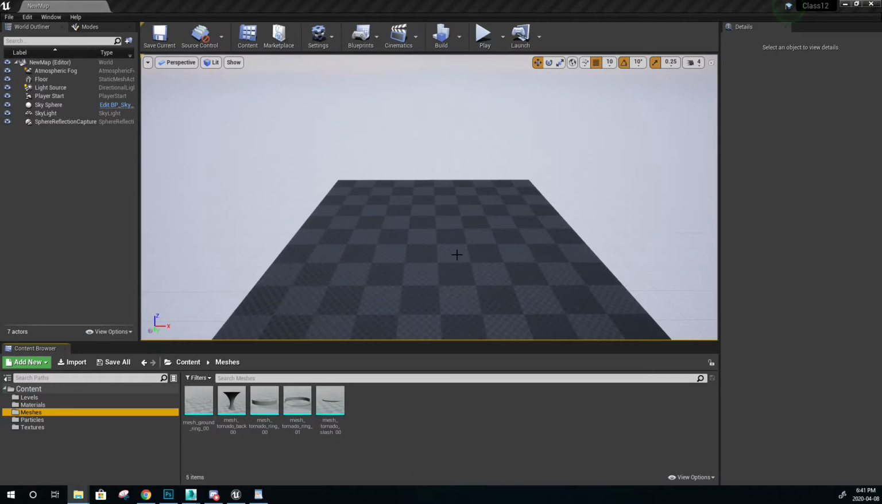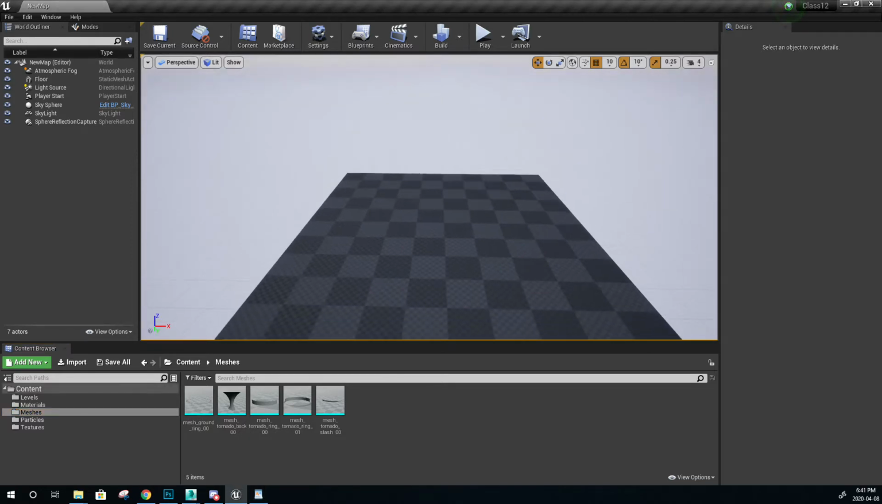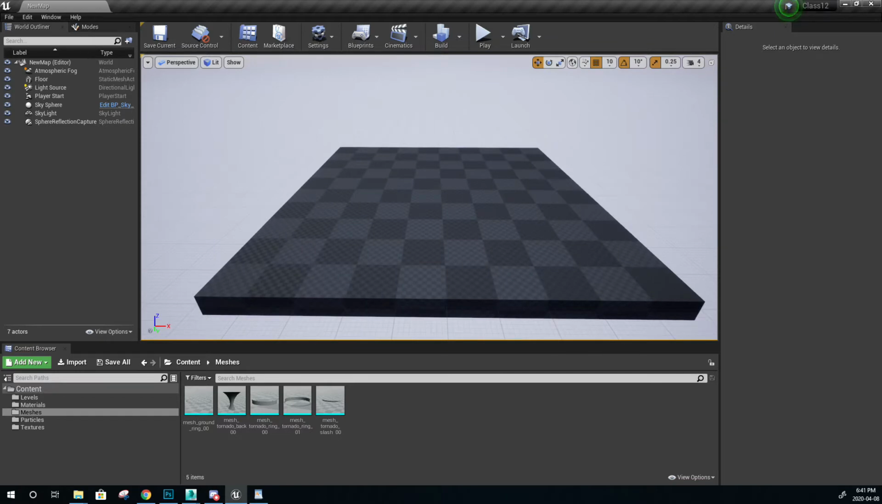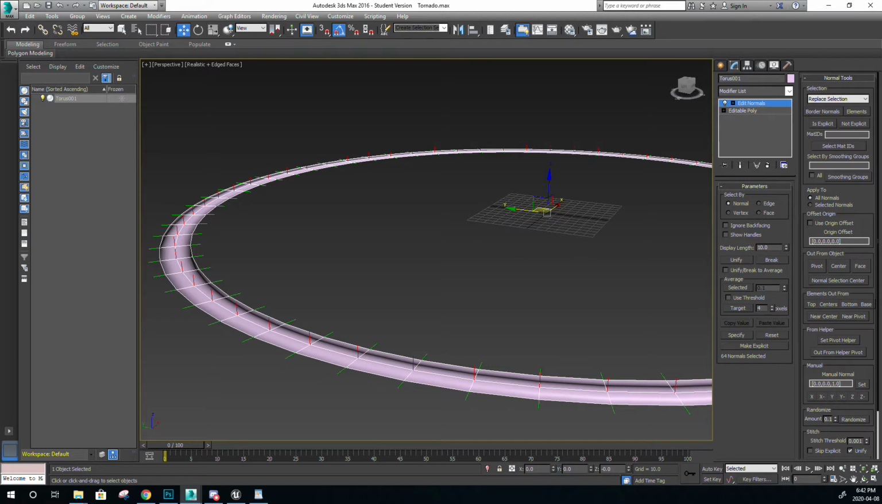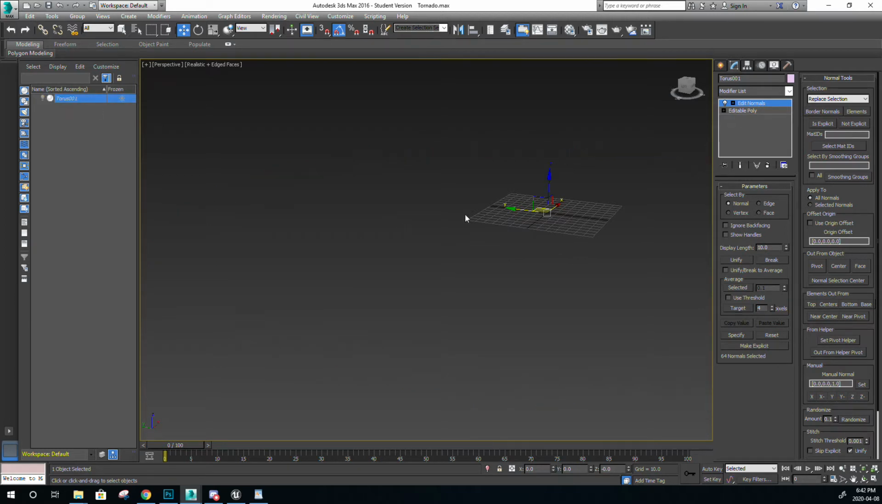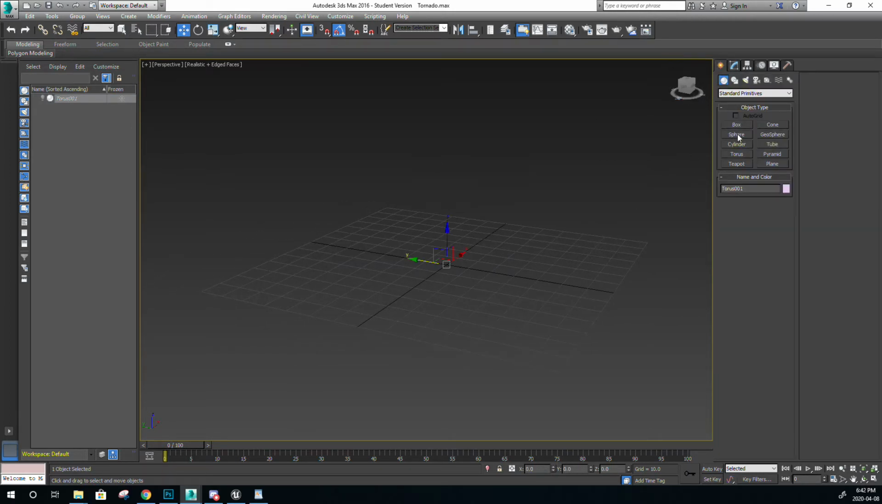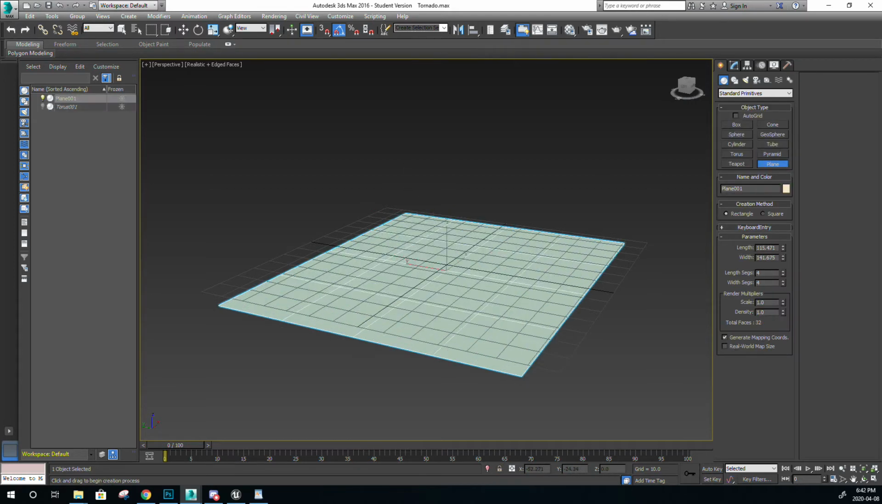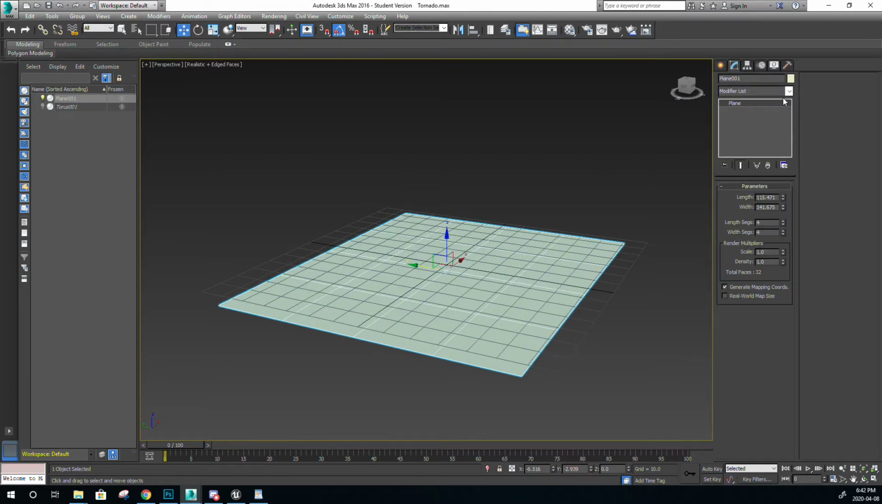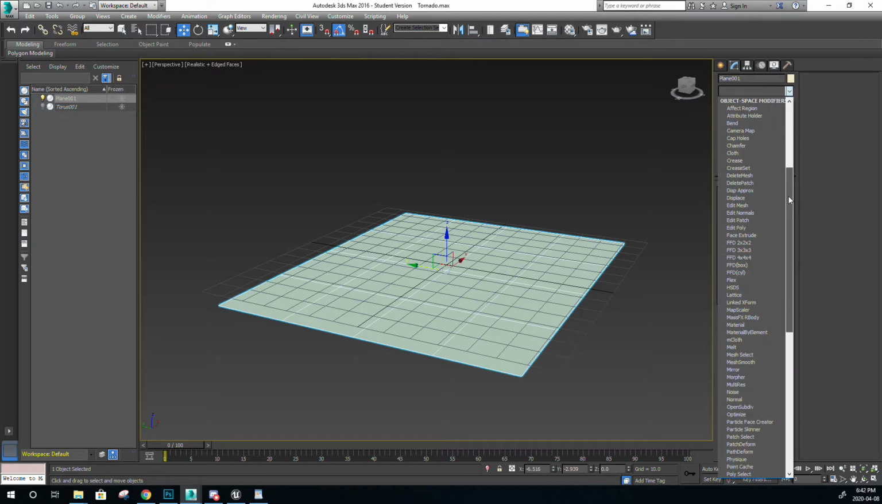So the first thing I want to show you guys is what you can do with custom normals on meshes. By default, if we have 3ds Max open, it's already showing the custom normals on the mesh that I had. But if I create a new object, like a plane, by default the normals are always going to be facing upwards from where the mesh is facing.